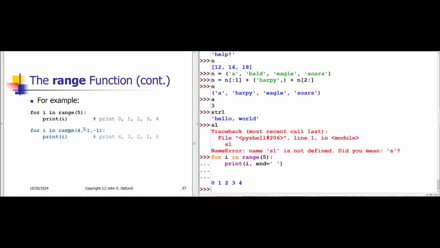Here I'm using a negative step size because I want to count downward. I'm starting from 4. I am ending just before I get to minus 1. And I'm counting in step sizes of minus 1. So this is going to be like a countdown. 4, 3, 2, 1, 0. 0 will be the last value I get, because if I subtract 1 from 0, that will get me to minus 1, which is too far.